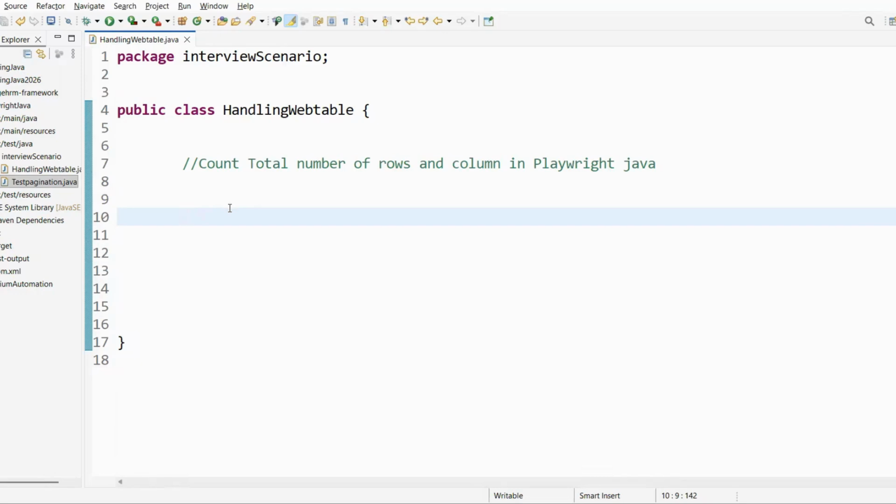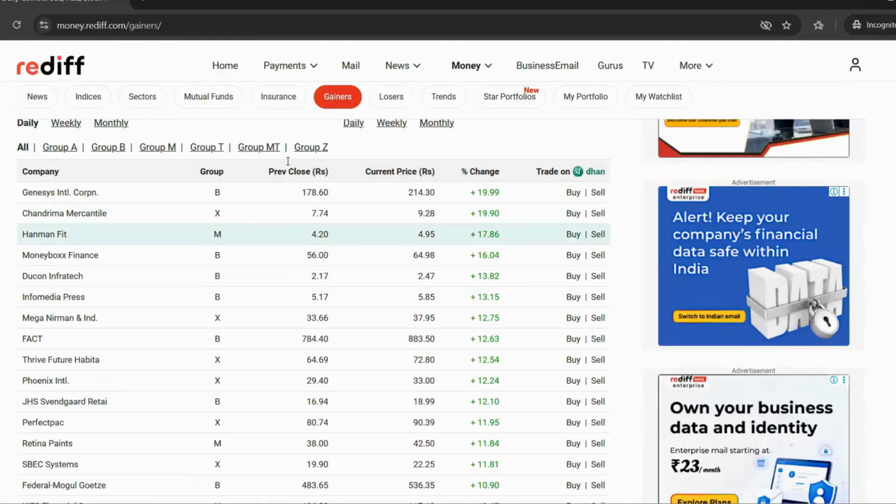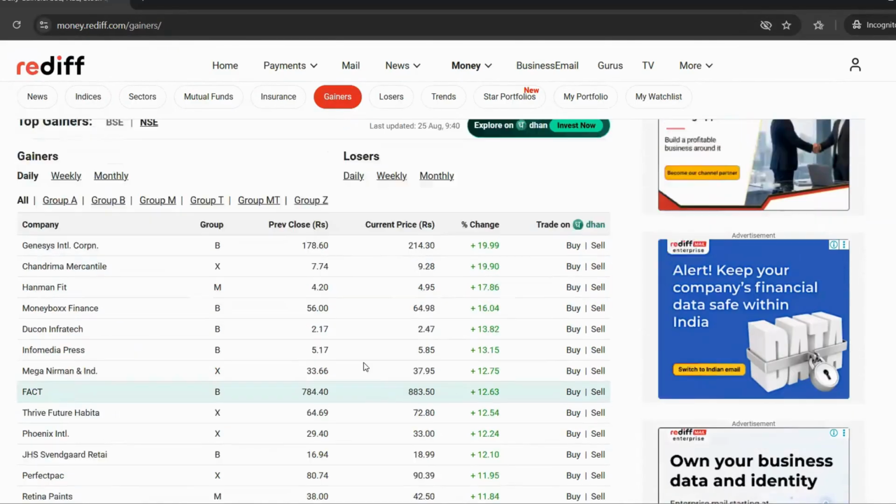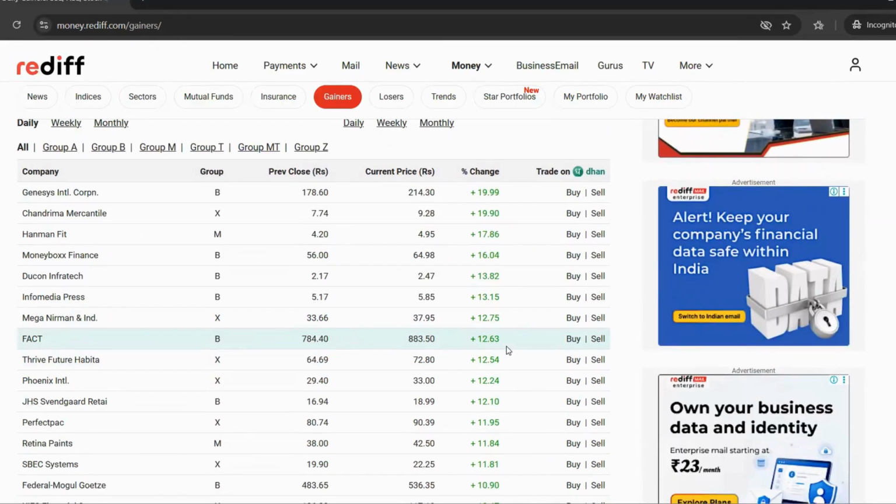Everyone, welcome back. In this video, we are going to learn how to find the total number of rows and columns of a web table using Playwright and Java. We will use a website called Rediff.com. Here we have a web table. Our task is to identify the total number of rows and columns from this web table.